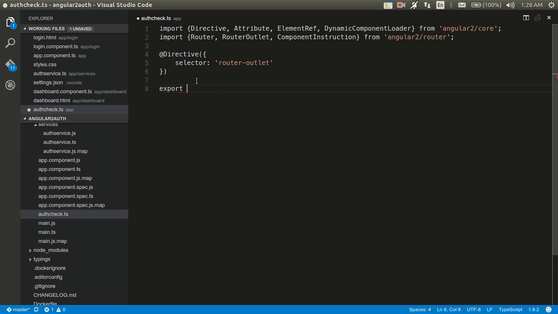Export class AuthCheck extends RouterOutlet, obviously, since I am tweaking the functionality of this. Then public routes, and another private variable, private parentRouter, which will be a Router, obviously. Okay, now we have two things, and this is okay.